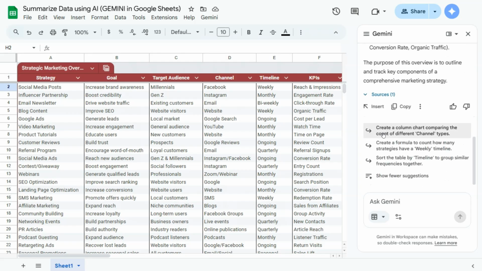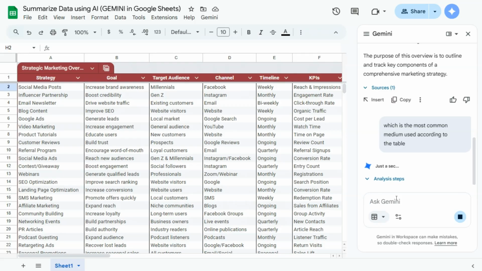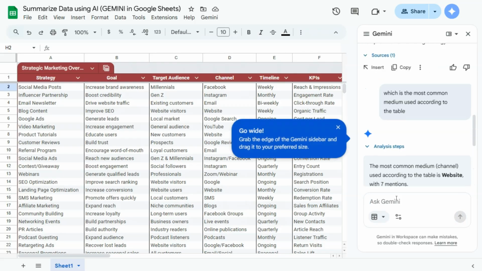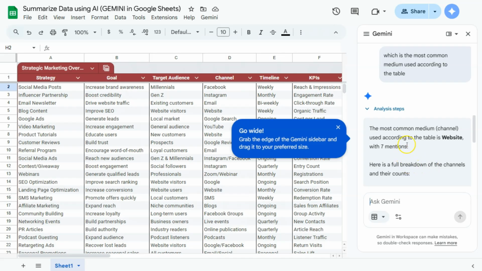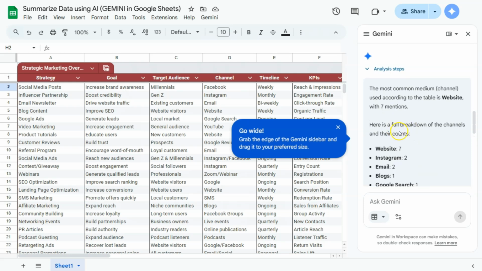And if you have more questions on this data, you can ask Gemini right here. So let's say we want to know what is the most common channel that is being used in the marketing strategy. So we can ask, press enter. And now it's reading through our data and it will come up with our answer right here. So the most common medium or channel used according to the table is website, which has 7 mentions. Here is the full breakdown of the channels and their accounts. It will quickly summarize that for us right here.